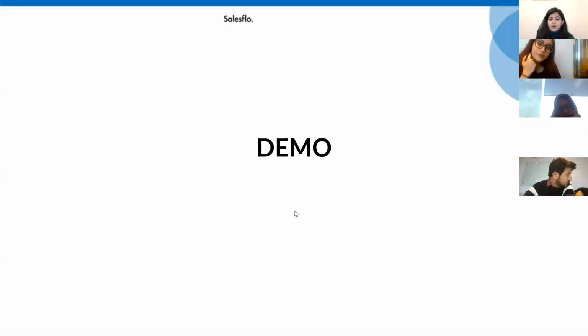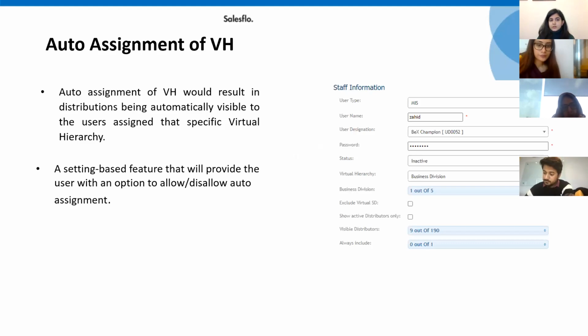Yeah. So that was the demo for dynamic claim generation. Now we'll move on to the next feature that we've worked on, which is the auto assignment of virtual hierarchy.